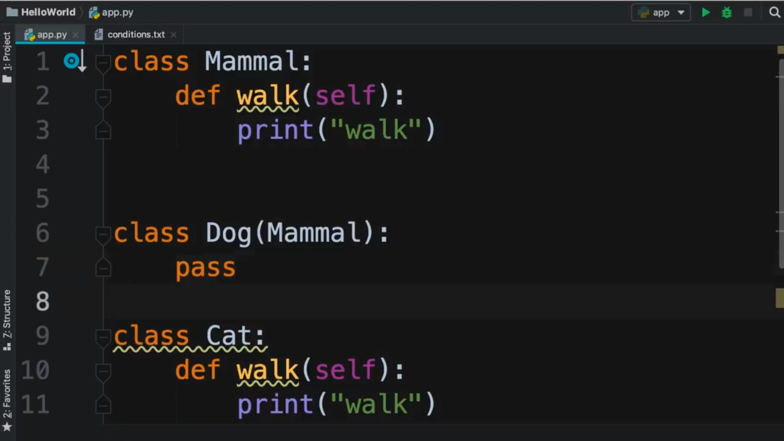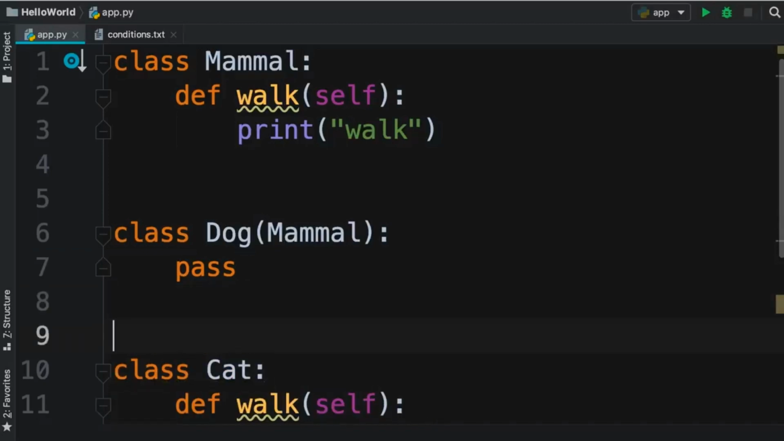Now, as I told you before, after each class, you should have 2 line breaks. So right now we only have 1 line break, and that is the reason we have this little warning here. So let's add another blank line. Beautiful. So our dog class is inheriting the walk method from the mammal.